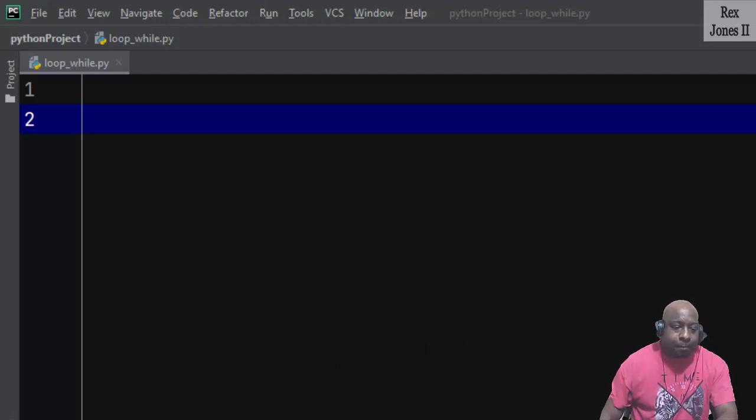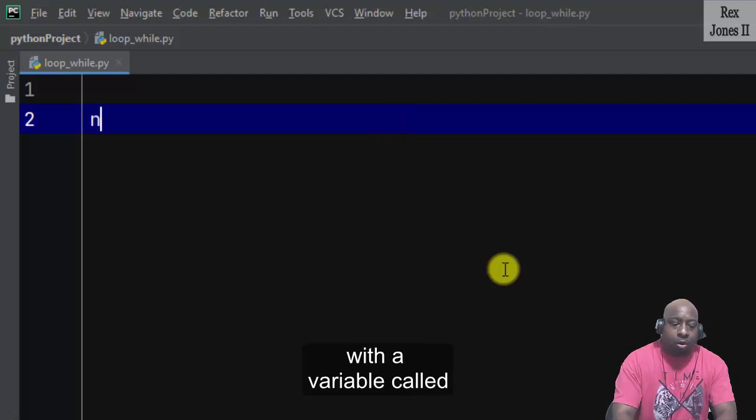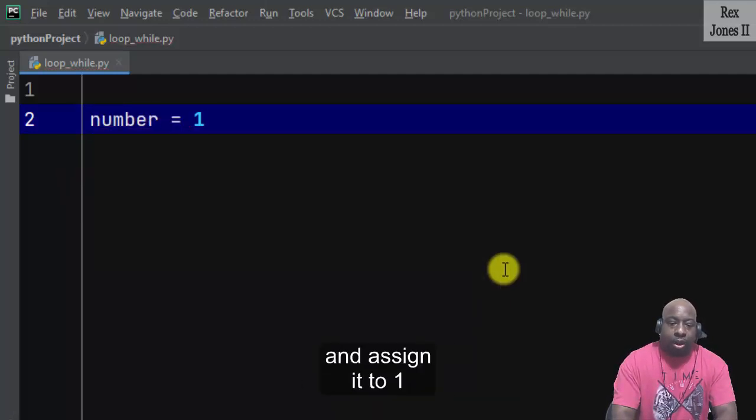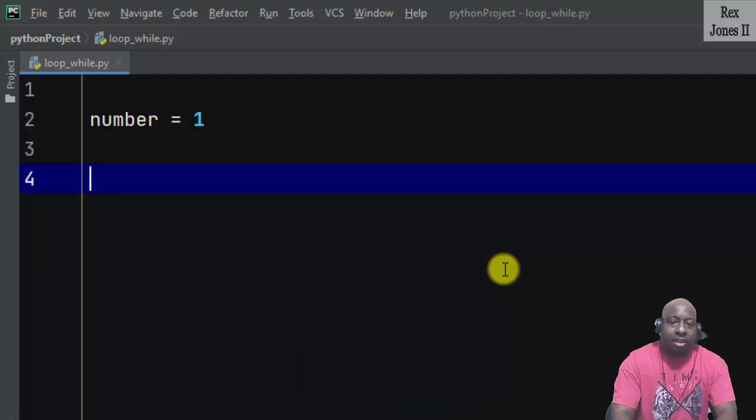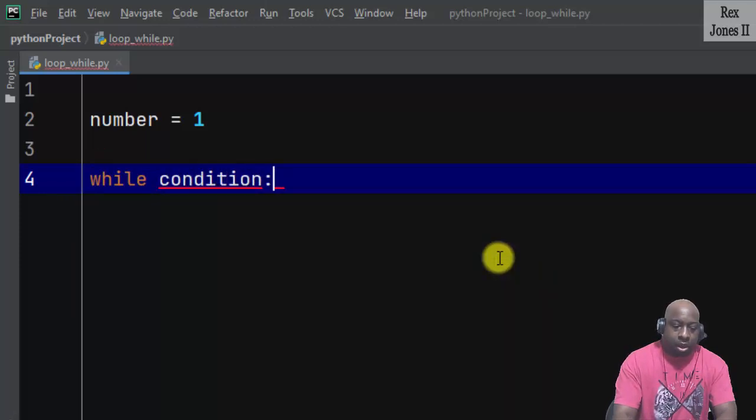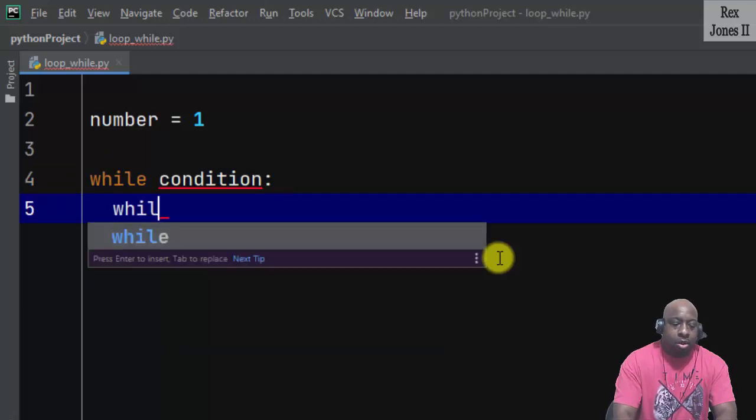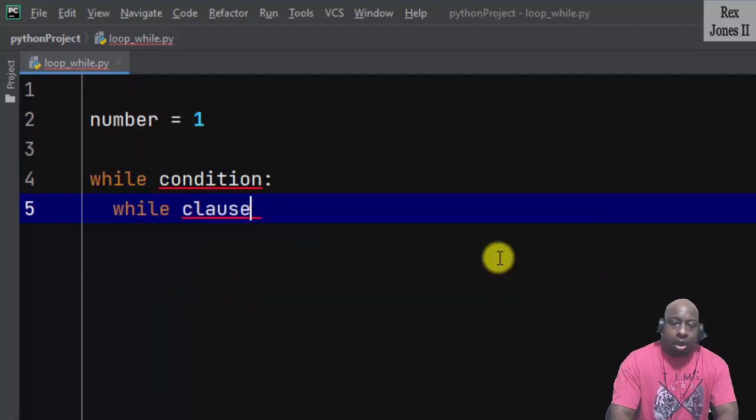In the IDE, let's start with the variable called number and assign it to 1. The while loop has 4 parts. It has the while keyword, a condition, a colon, then the while clause.